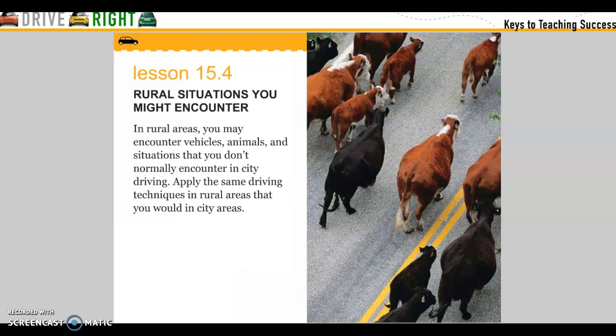Chapter 15, Lesson 4: Rural Situations You Might Encounter. In rural areas, you may encounter vehicles, animals, and situations that you don't normally encounter in city driving. Apply the same driving technique in rural areas that you would in city areas.